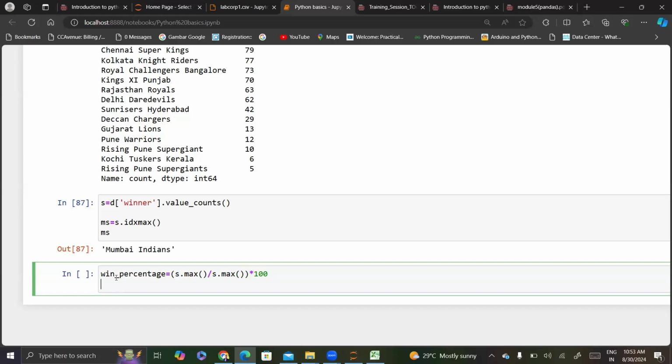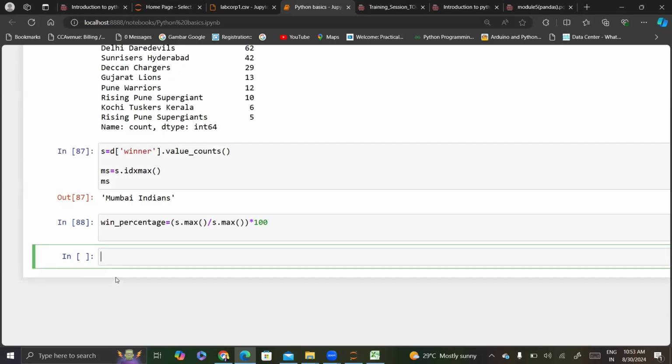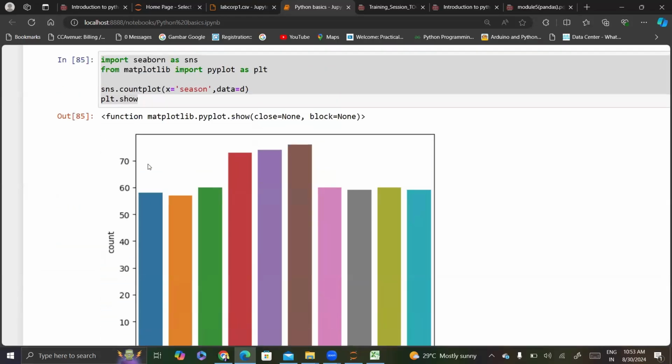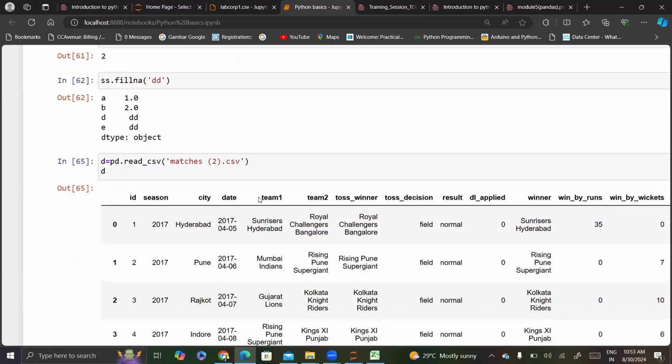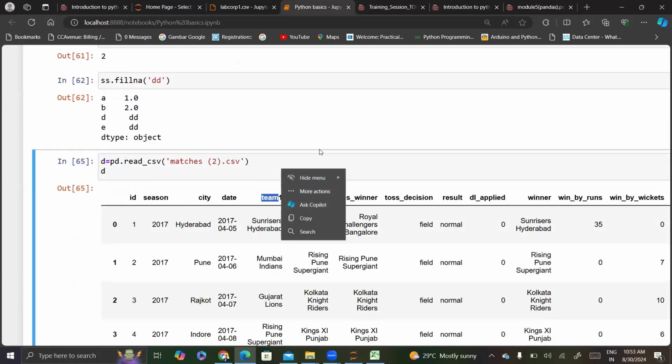Deepesh, I think what I'm asking is you have team one and team two, right? So let's say I'm looking for Mumbai Indians. How can you count the number of times Mumbai Indians appeared in team one column and team two column, both columns? This is the data we have. Okay, so this is just team one and team two, the matches between the two teams, right?